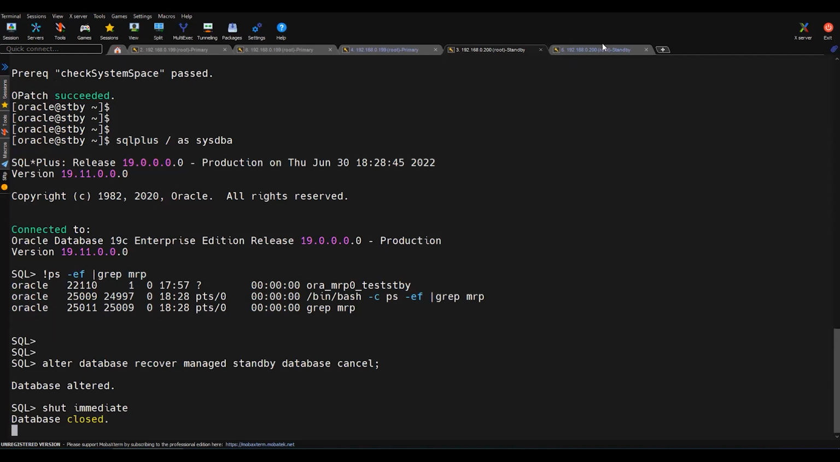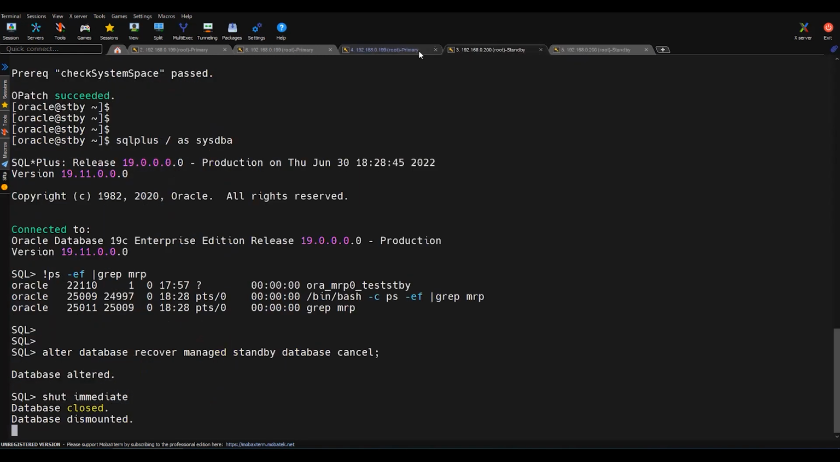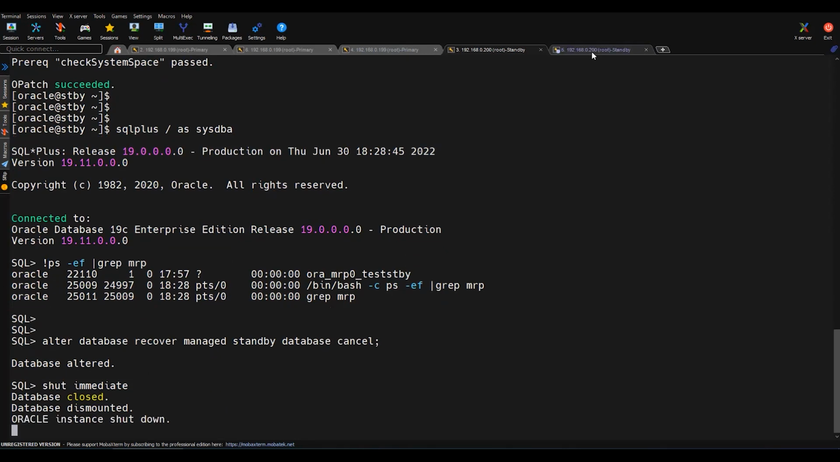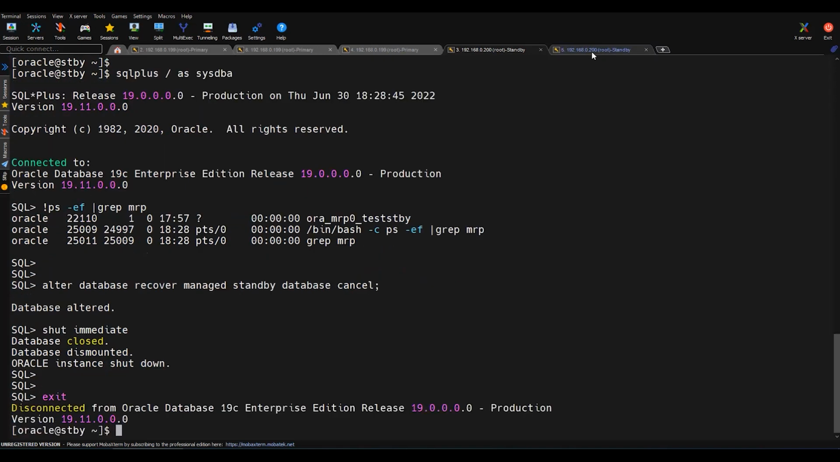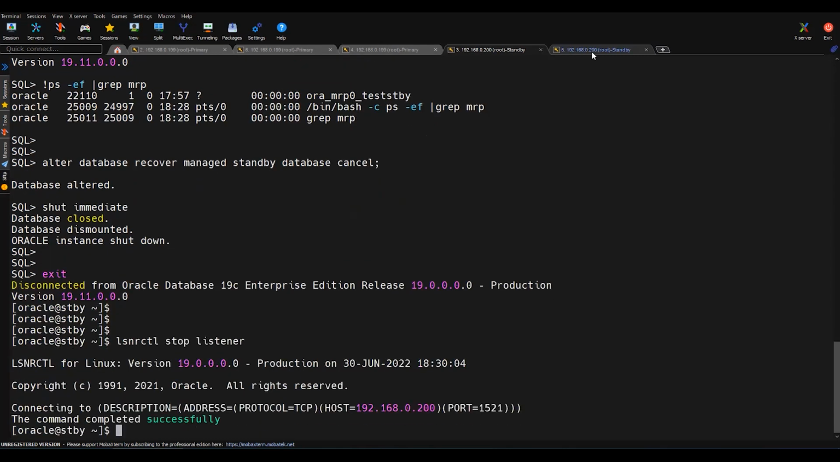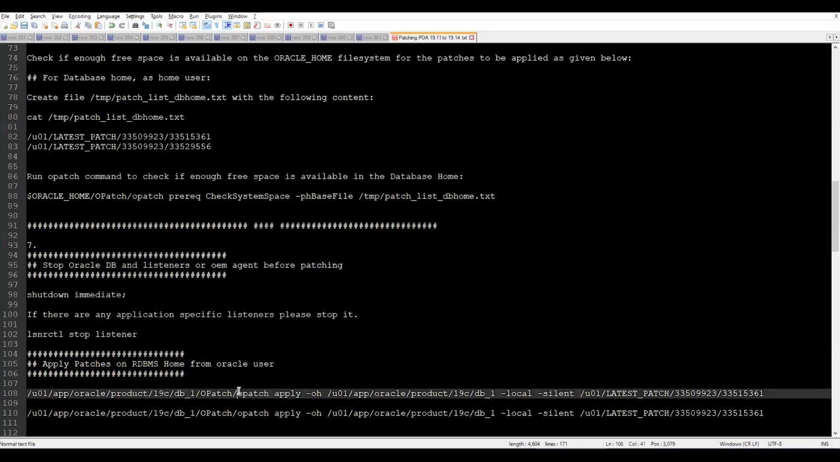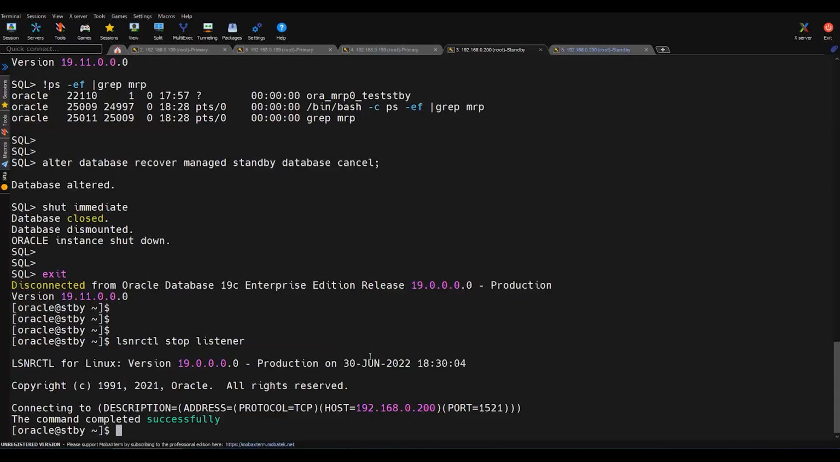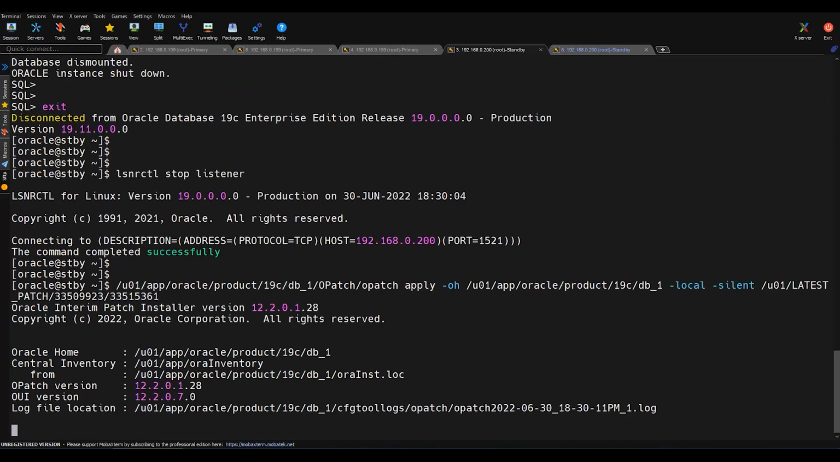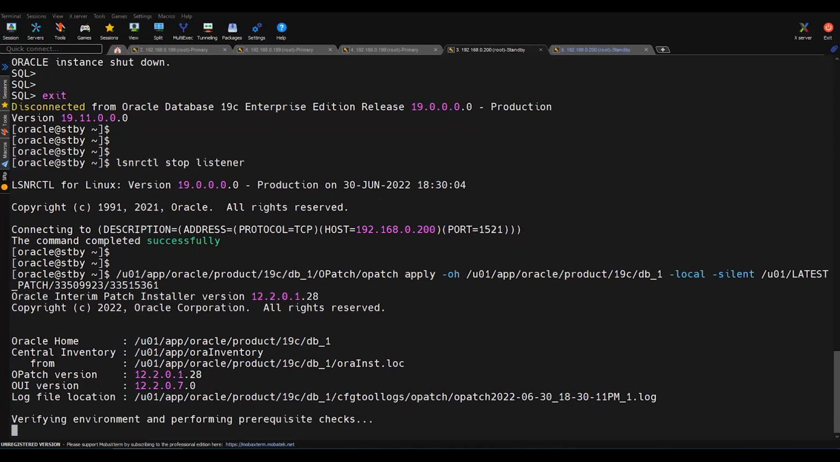Once everything is down on the standby side, we have to start applying the patches. If you have multiple standby databases for a single primary, you have to follow the same approach for all the standby databases while doing the patching. So we'll stop the listener here, and after stopping the listener, we start applying the patches. This is the first patch that we are going to apply using this command. Same command, we just have to run it on the next patch.